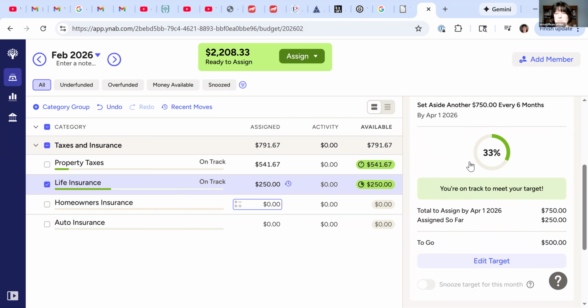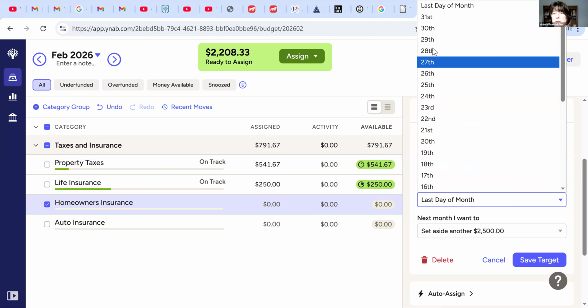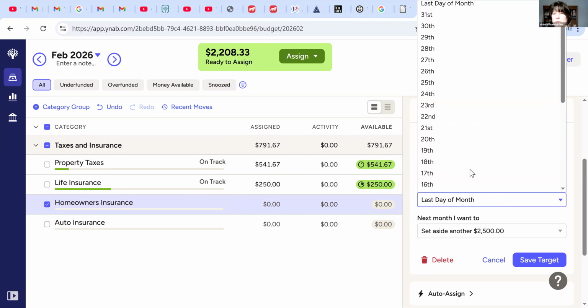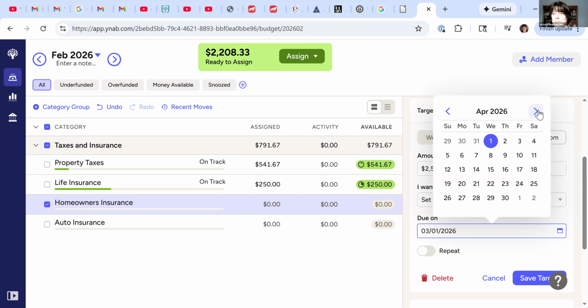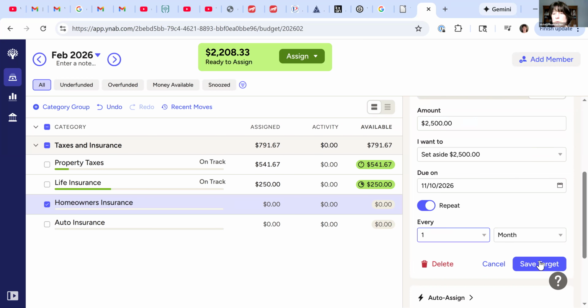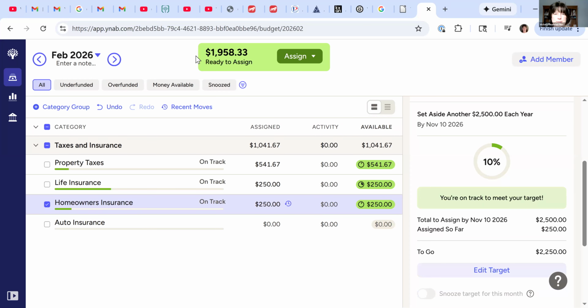Homeowners, it's going to be the same thing. We're going to set aside $2,500 by the 10th of November. And we're going to repeat that every year. We're going to save that target. For that goal, we'll need another $250. Let's assign that. And you can see as these amounts are being assigned, our ready to assign is being reduced.